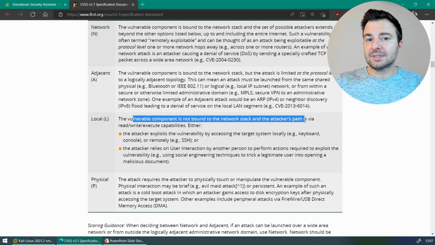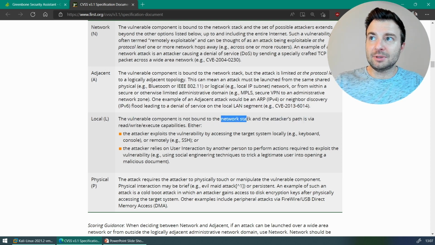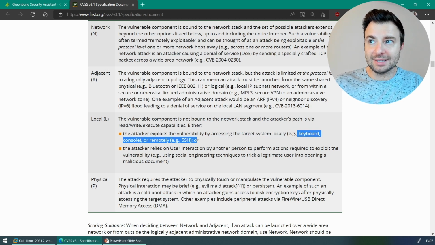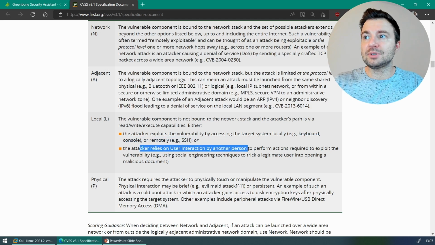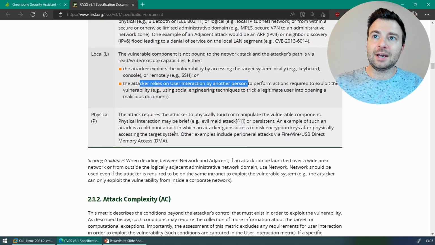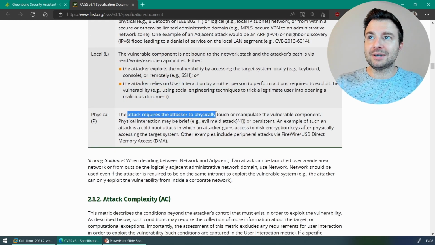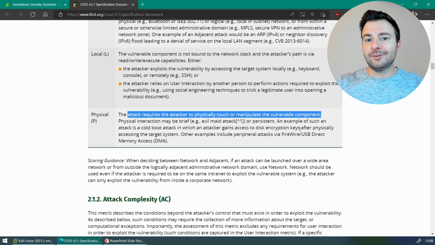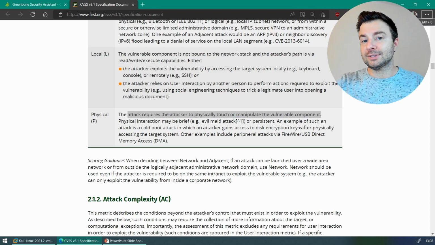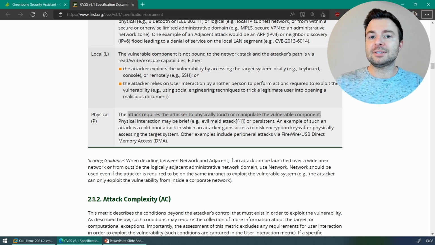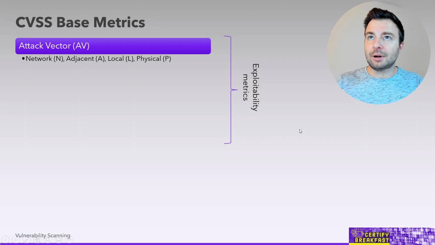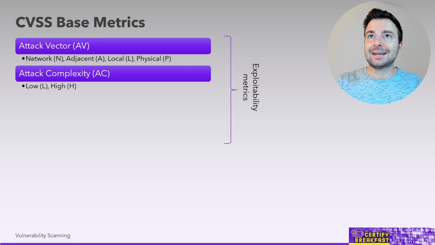Next one is local. This one says that it is not bound to the network stack, so it doesn't have to be performed over the network, but it means that the attacker must be able to access the system locally, like a keyboard or a console, or remotely over SSH. Or the attacker might rely on some user interaction by coercing or tricking another person into performing these actions. And finally, we have the physical vector, which requires the attacker to physically touch or manipulate the vulnerable component. So of course, depending on the score, this one is going to increase or decrease the actual criticality of our attack vector.